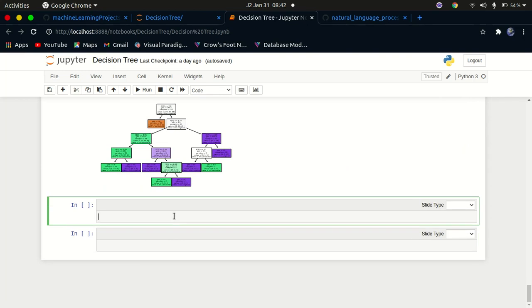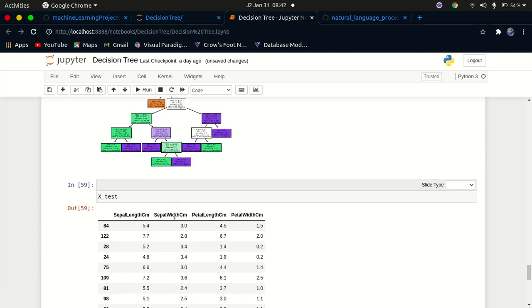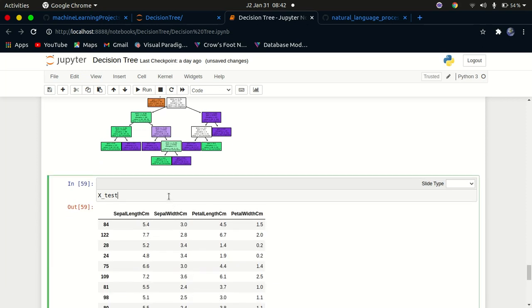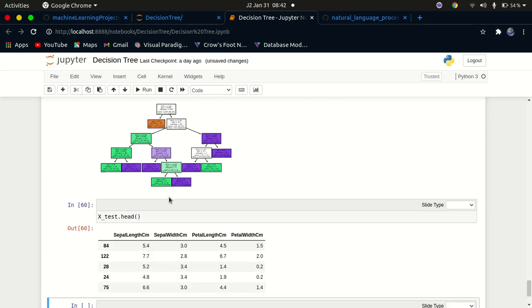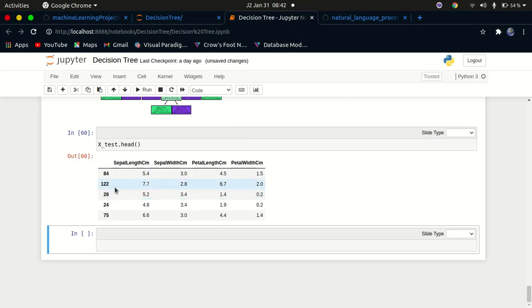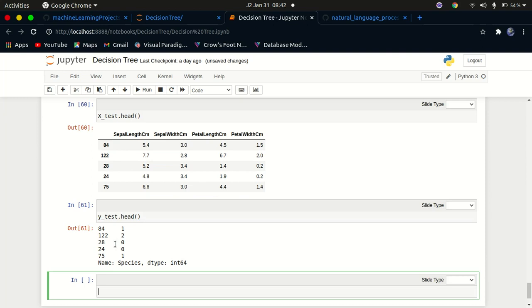Let's go ahead and actually try to make some predictions. I'm going to bring in X_train. This will be X_test, and let me just get the first 5, so I'm going to do dot head. If you don't know how pandas works, you can check out my tutorial on pandas. The head will just return the first 5 rows. Let me just go y_test dot head and also get the first 5 rows.